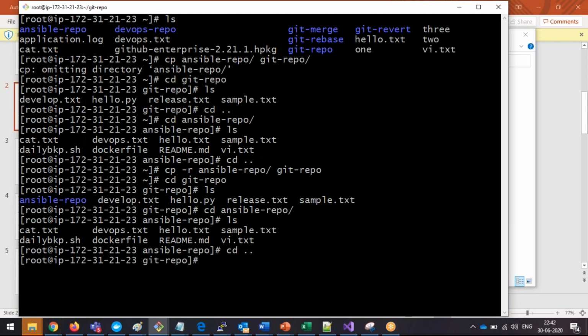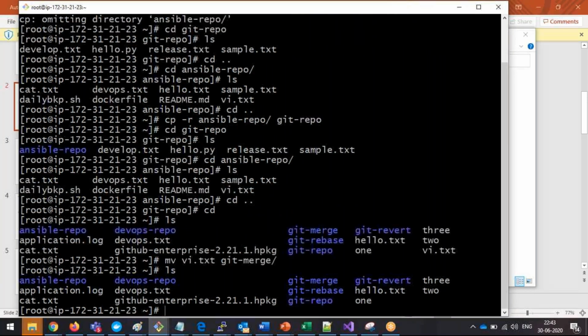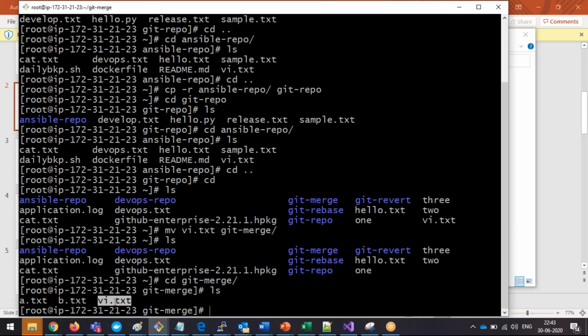The syntax is nothing but move, source and destination, same as copy. Here I want to move the vi.txt file from here to git merge. So move vi.txt is the source, and what is the destination? Git merge. Now if I give ls, it is gone from the current location. vi.txt no more exists. Now where can I find it? I can find it in the destination, git merge. So go to git merge, ls, and there is vi.txt. The wildcard characters, like star, and -r for directories, whatever I used with the copy command, the same will be applied to the move. The difference is only cut and paste versus copy and paste.